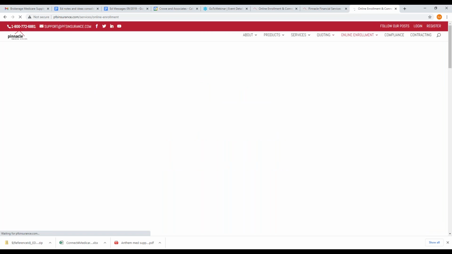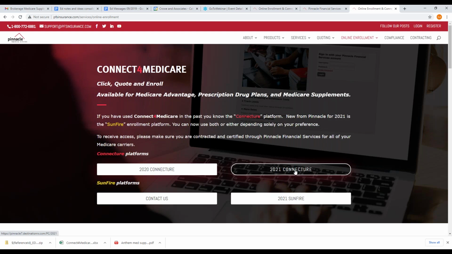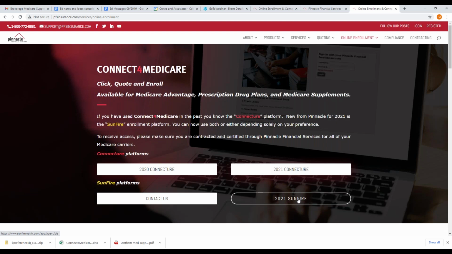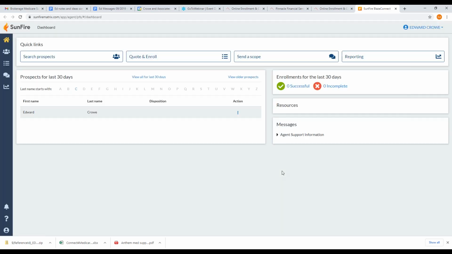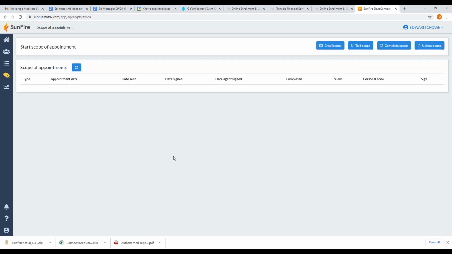So you go to Connect4Medicare.com, and if you notice, you can access both Connecture, that's Connect4Medicare, 2021 version, or Sunfire. If you've never seen Sunfire, I'll just show you that briefly. Sunfire is pretty easy. You can click quote and enroll. You can send a scope. If you send the scope, it's just going to basically give you the scope, and you can text or email it to somebody.